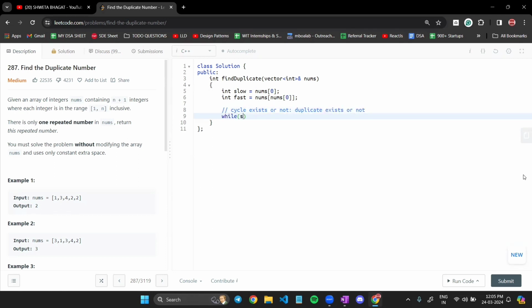So we will say that while slow is not equal to fast, what we have to do is move the slow pointer by one step. So we'll set slow as nums of slow. Correct. And after that, we have to move the fast pointer by 2 steps. So we will set fast as nums of nums of fast.